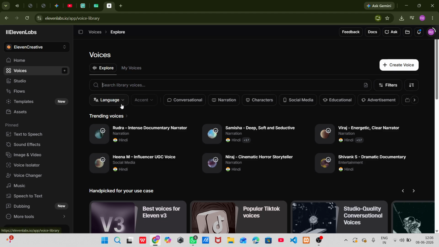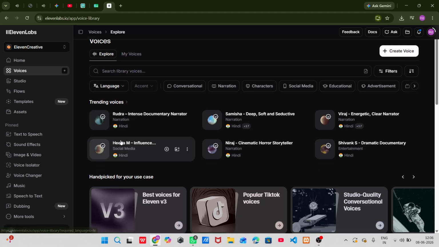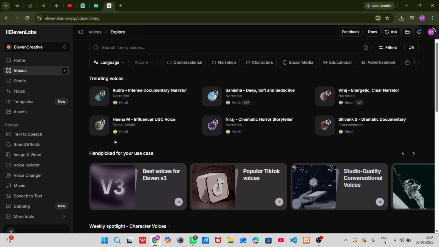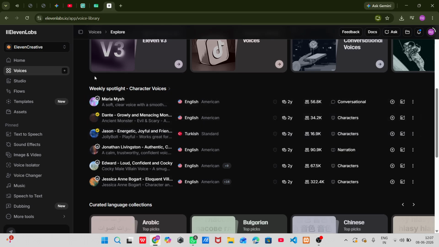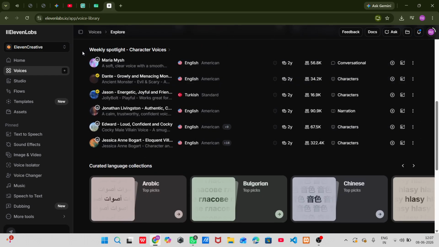Once you click on the Voices tab, you'll be taken to the section where you can find the Voice Lab. This area is designed for exploring various voice options available in ElevenLabs. Take a moment to look around. You'll see that there are multiple voices you can choose from, each with its unique characteristics and styles. The Voice Lab is basically a creative playground where you can experiment with different voice settings and even hear samples.